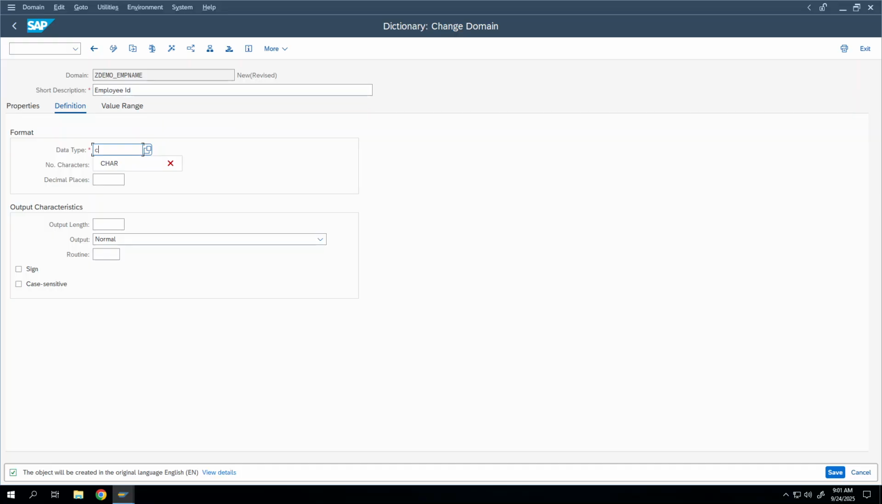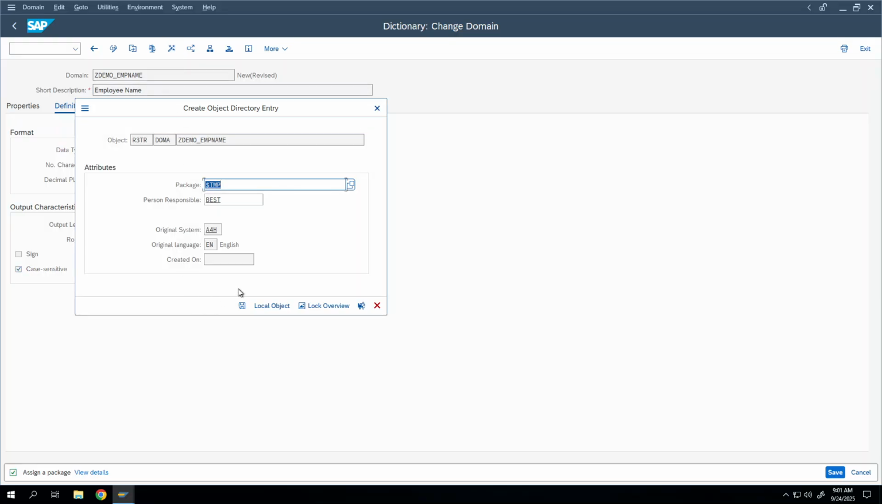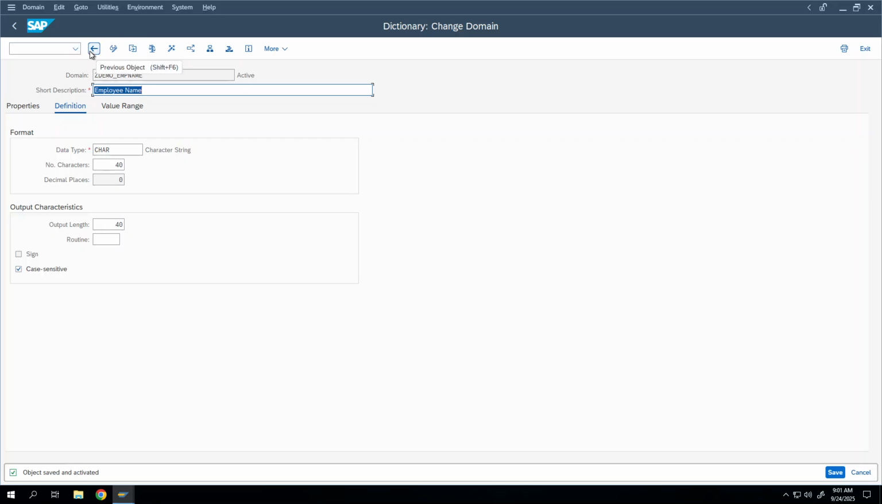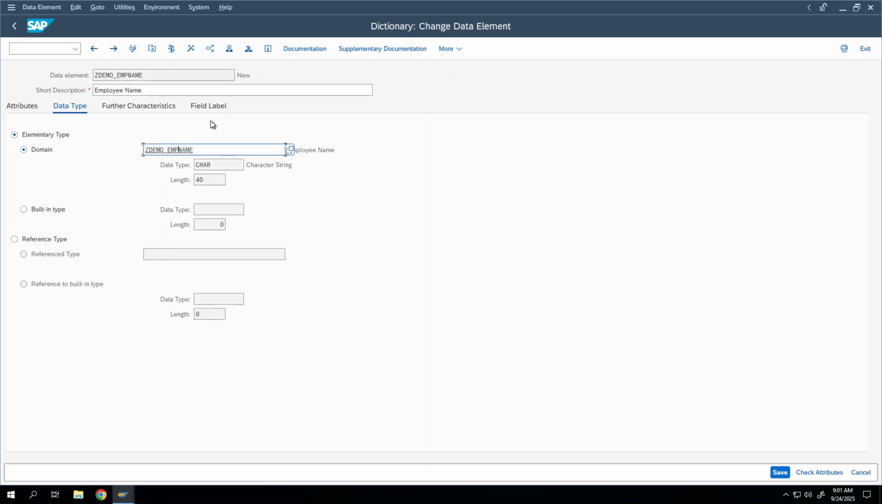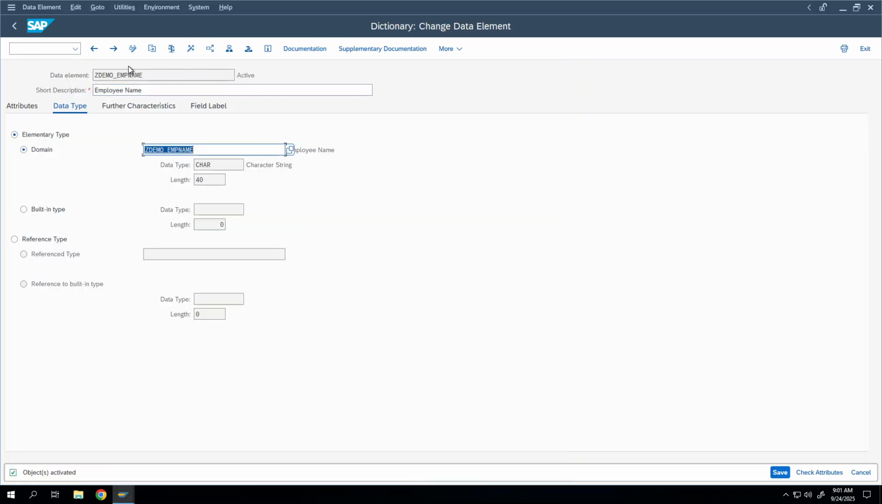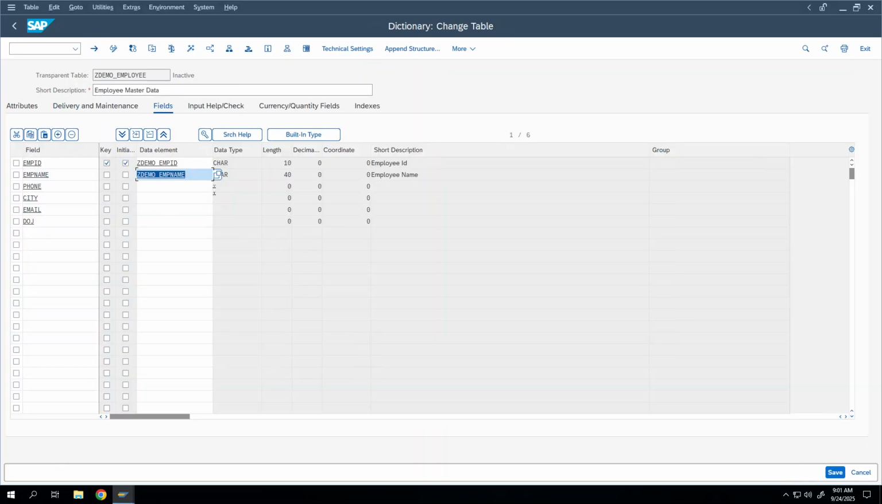Okay, data type. And I'm making it case sensitive. Okay, employee name, sorry, name, right? Activate the domain, go back to the data element. Now technical attributes are assigned to the data element, but the data element is not active. Activate the data element. If the data element is active, go back to the table.